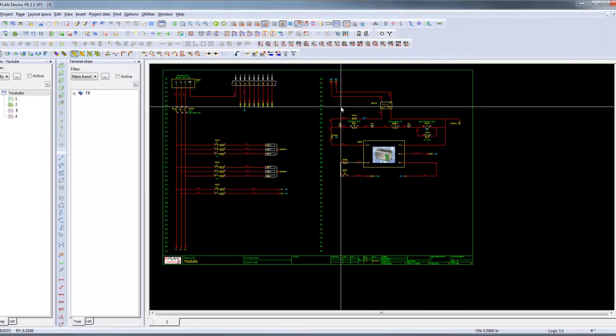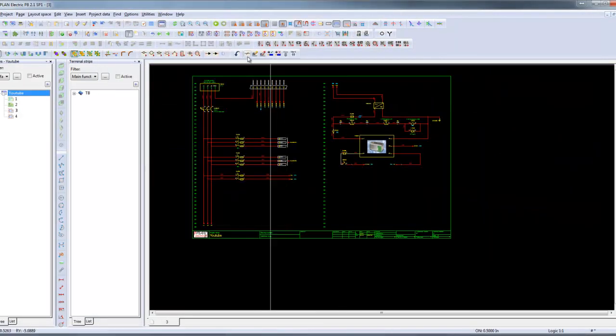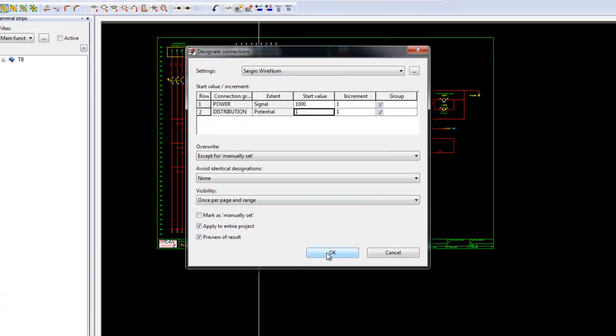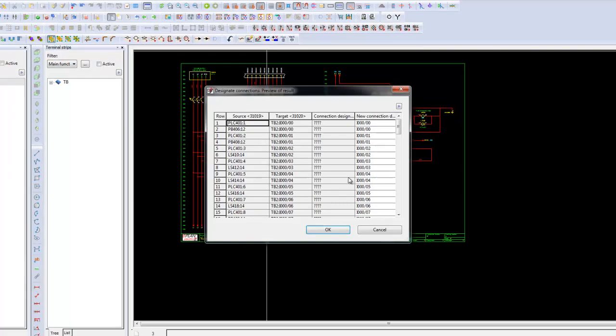Now what do I do with all of that? I'm going to grab this here and run my automatic wire numbering. I'm specifying that for power I want wire numbers to start at 1,000. This is just a regular standard scheme, I'm not taking the line numbers or anything like that. For whatever reason I'm saying I want you to start at 1,000. And down here for distribution, I'm using potential information, so this is how it's going to number the distribution side. I'm just going to hit OK. So it's giving me a preview.